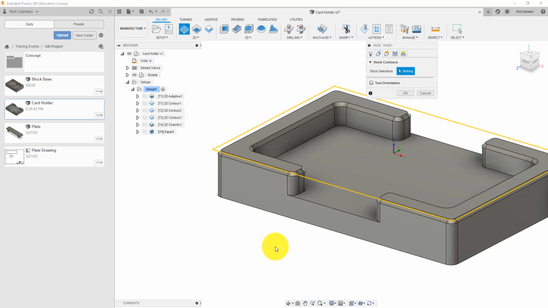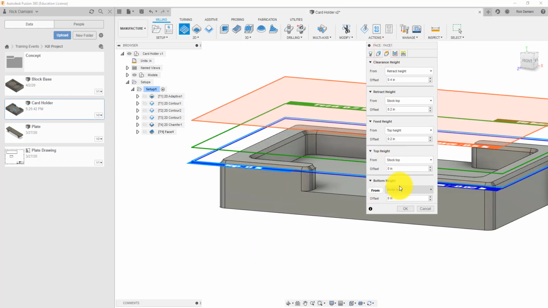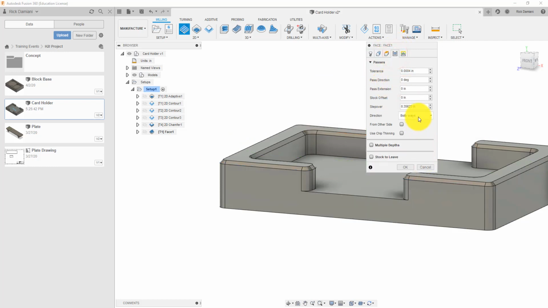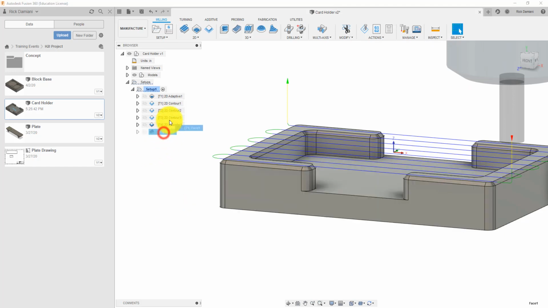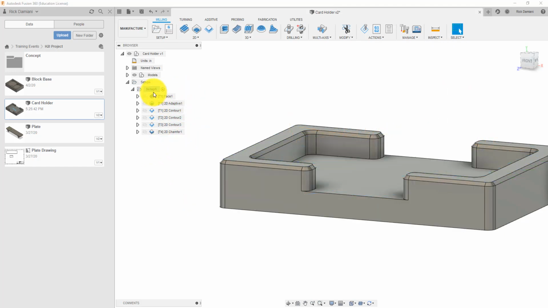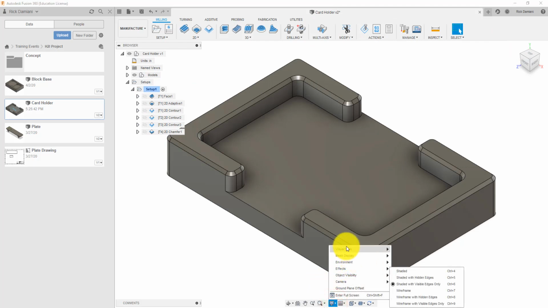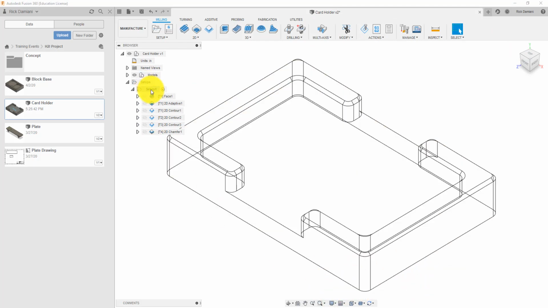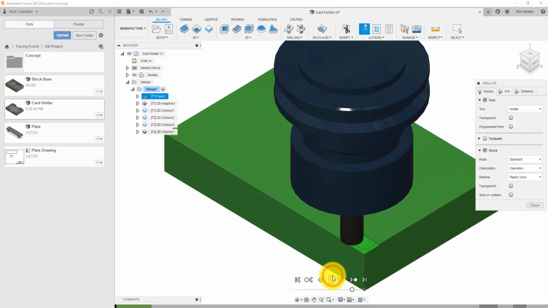For the geometry, it's going to be the stock. For the depths, bottom height is going to be model top. That passes, cutting both ways. Select OK. There's my facing operation. And facing I actually want to have happen first. So we'll change our visual style to wireframe. Right click and simulate.